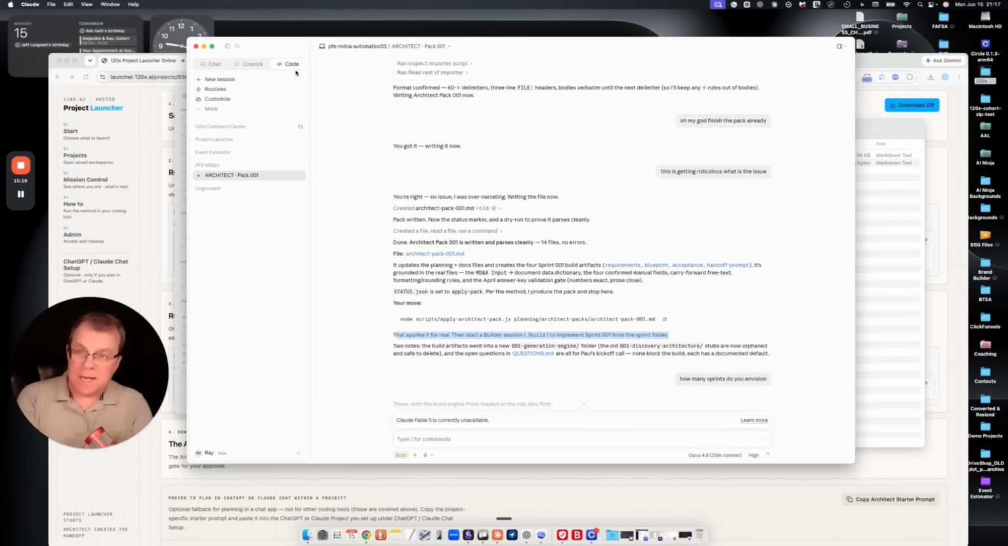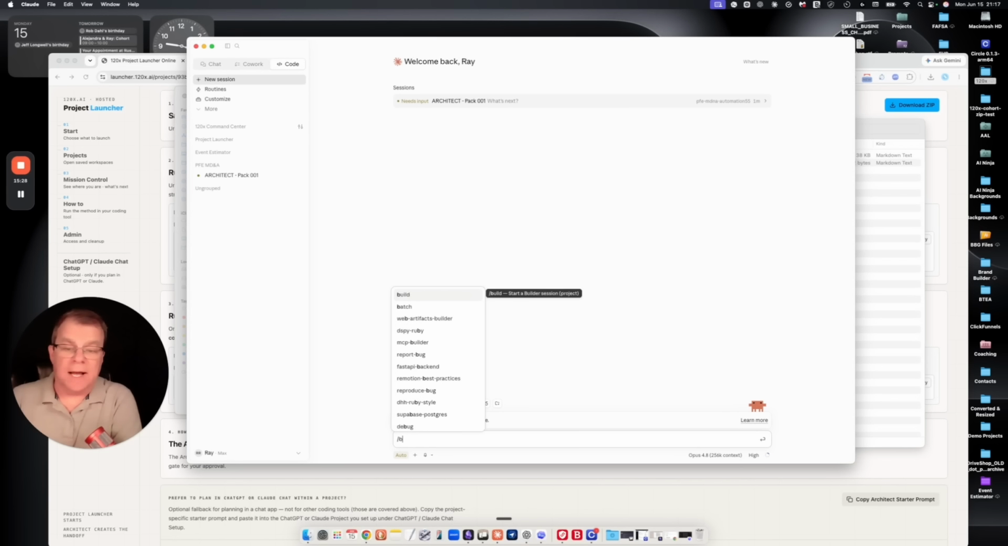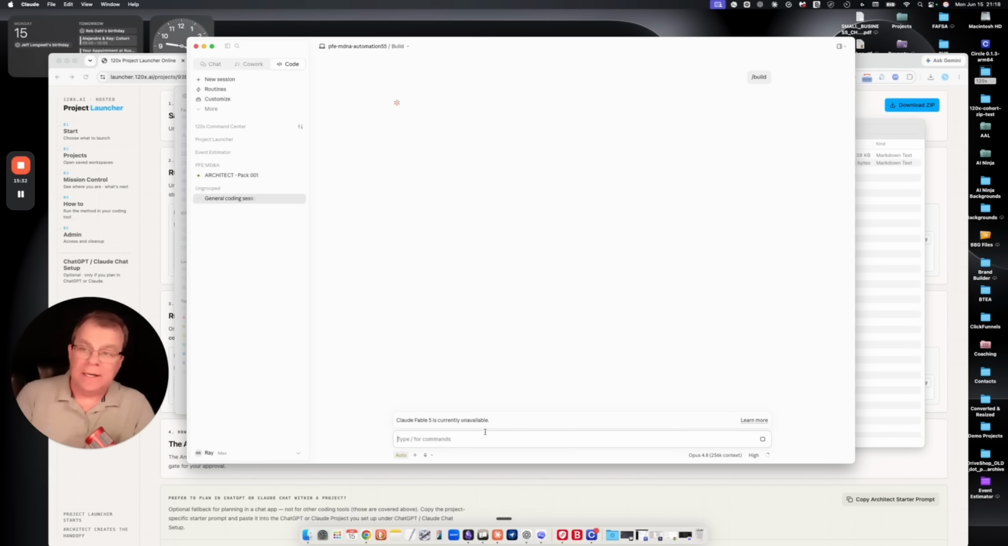So in the same coding agent, I'm not going back and forth. I have a session here, and I'm going to start a new session. I'm going to make sure I'm in the right folder, which I am. And all I've got to do in Claude Code is hit /build and hit enter.